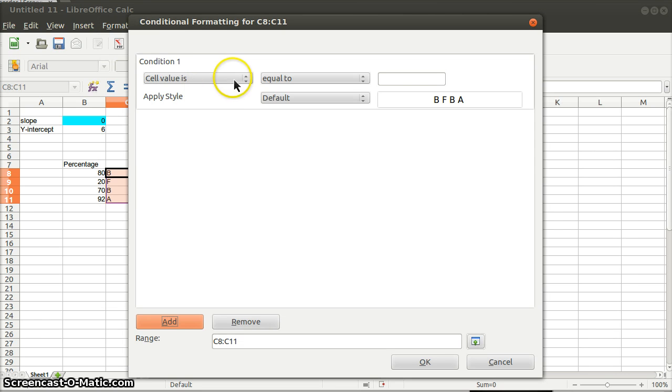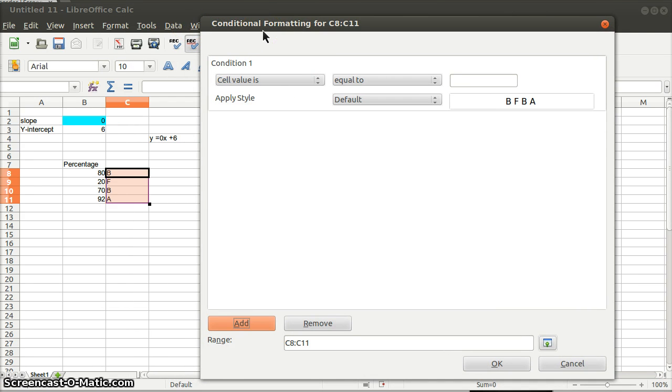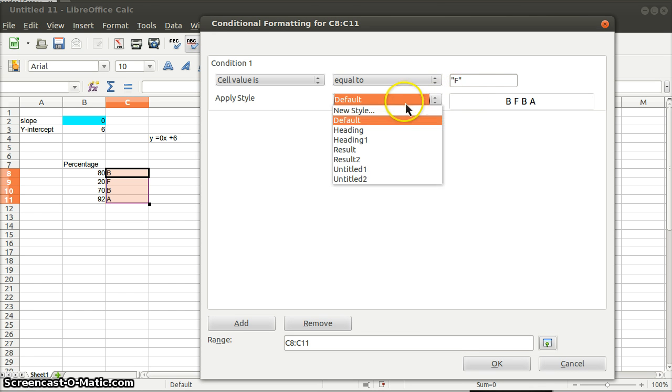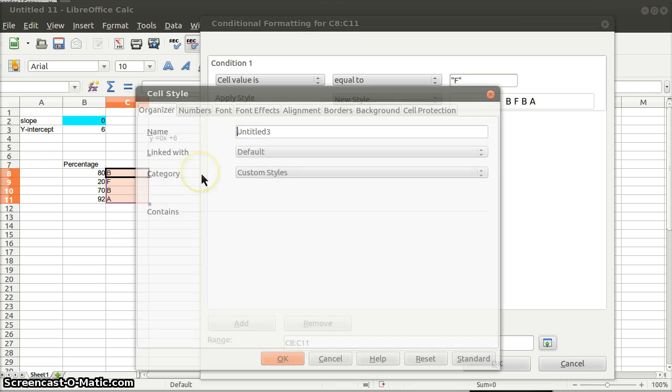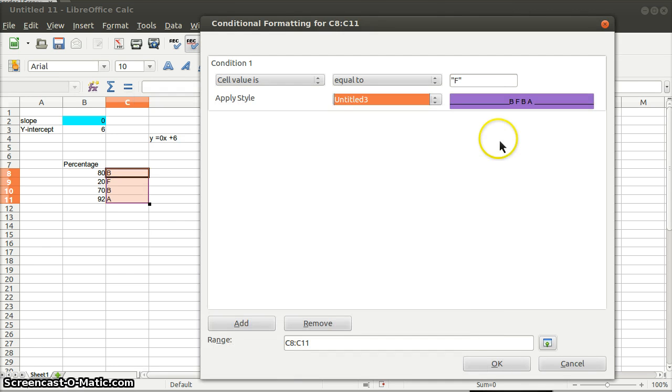And so let's say the cell value is equal to, and I'm going to put F here in double quotes. Then let's have it make the style, perhaps we can make that purple. Oh, well, that's magenta, it says. So, okay, magenta. Now I'm going to add another condition.